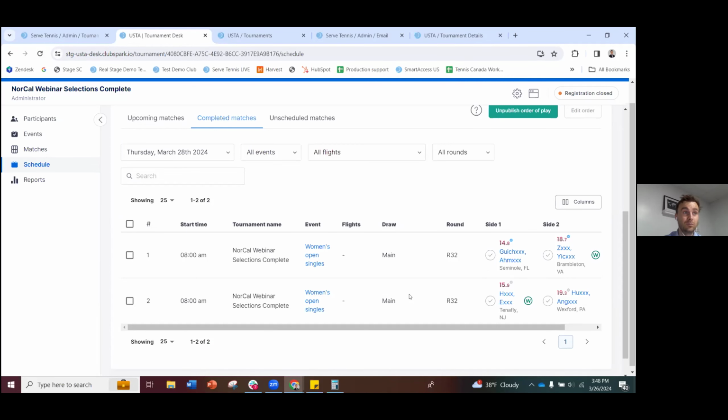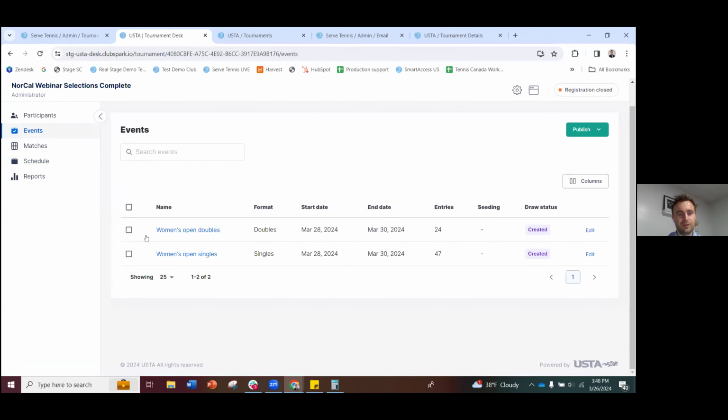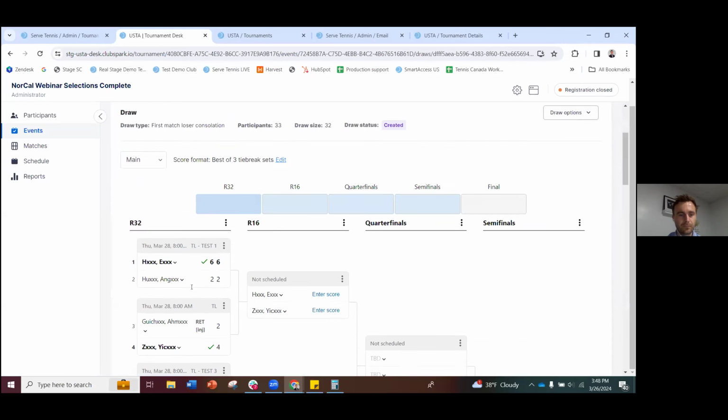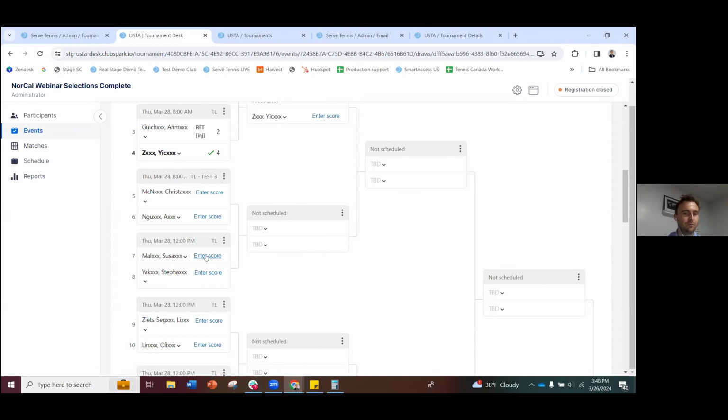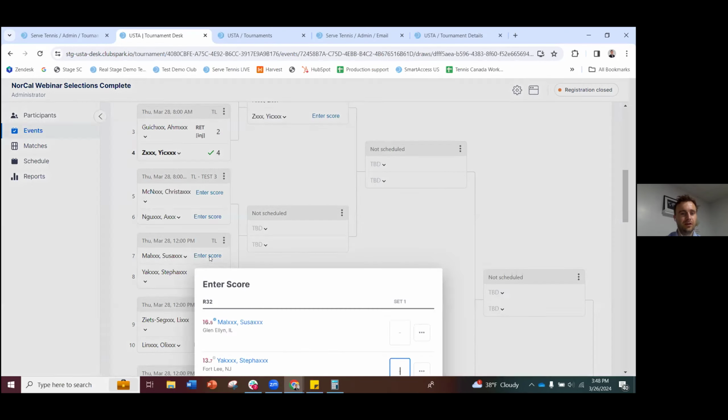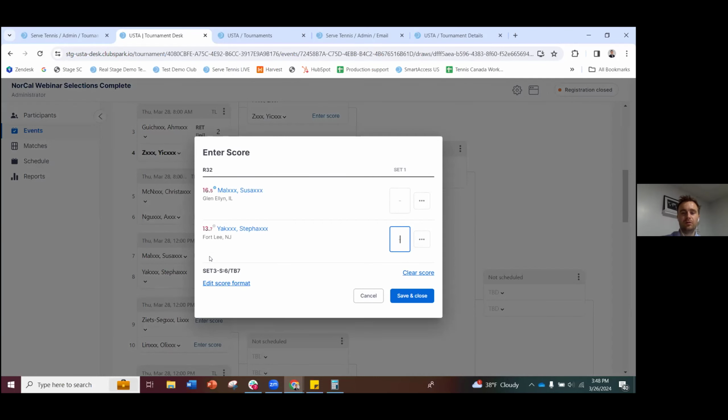Okay, so that's one way of entering scores. The other way is from the draw itself directly. So let's say I come into my singles. Very simply, I've got this big enter score button right here. I tap on that, same score dialog box. 5, 5, done. Okay, so super easy. That's another way of doing it right in here as well.